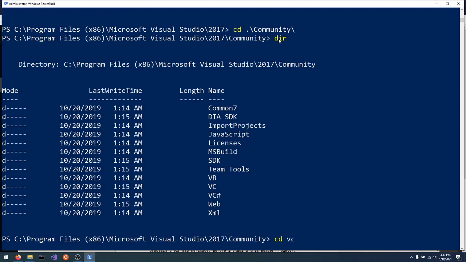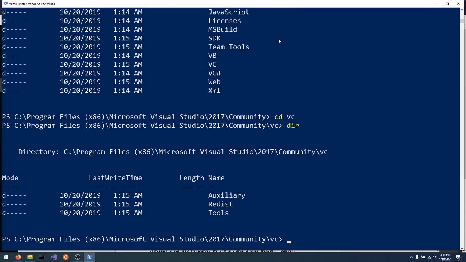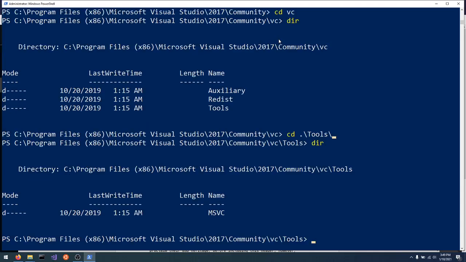So VC, not VC sharp or VC number sign, just VC. Pull up another directory, and then we want the tools folder. Pull up another directory. We want the MSVC. It's the only thing there. I don't even have to type an M. Just hit tab and then enter.